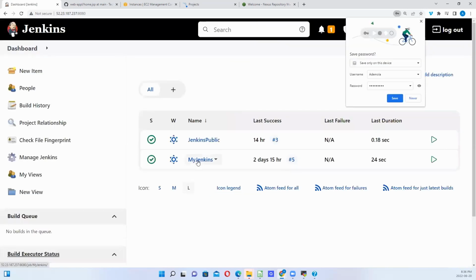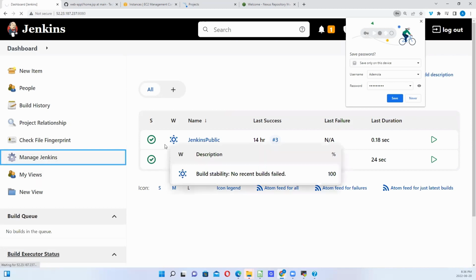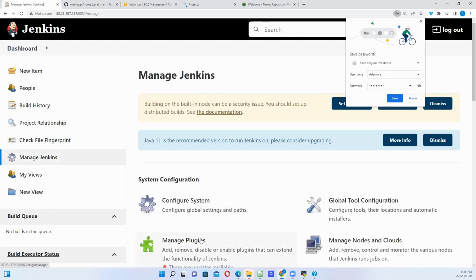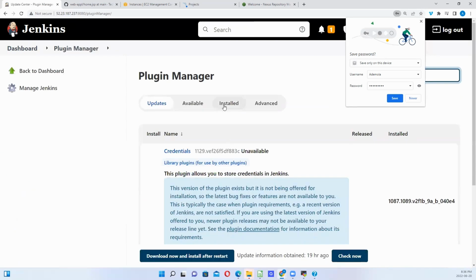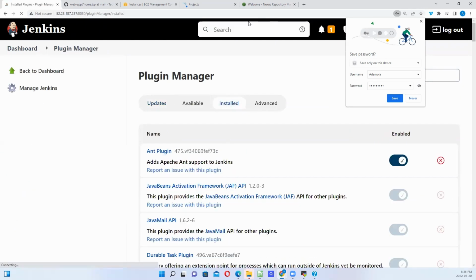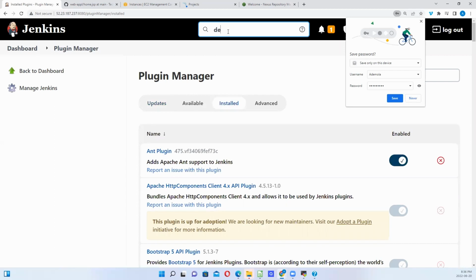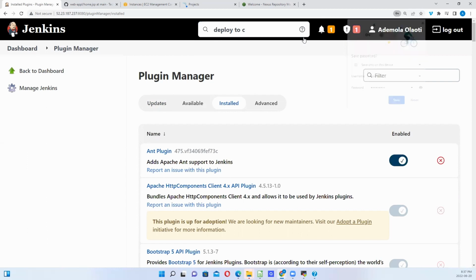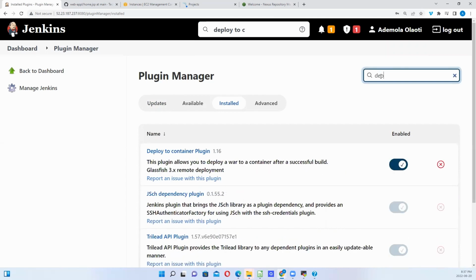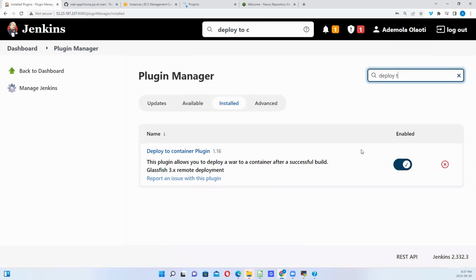Okay, so let's come back here. It should be enabled already, but let's confirm. Deploy to container. It was installed, so let's confirm. Deploy to container. Oh, searching the wrong place. Deploy to container. Okay, it's enabled now.